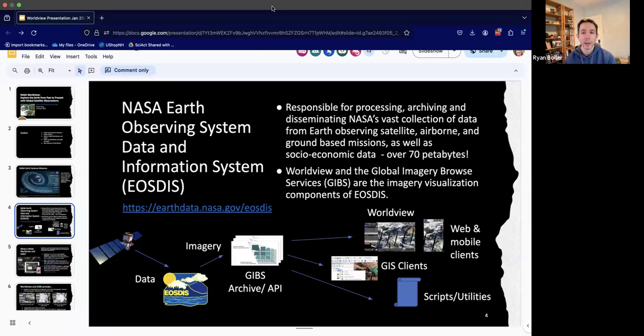So yeah, dealing with that data. We are part of the EOSDIS, the Earth Observing System Data and Information System. We are responsible for processing, archiving, disseminating that vast collection of data that I mentioned. Most of it's satellite. We also do airborne campaigns and some ground-based missions, as well as socioeconomic data.